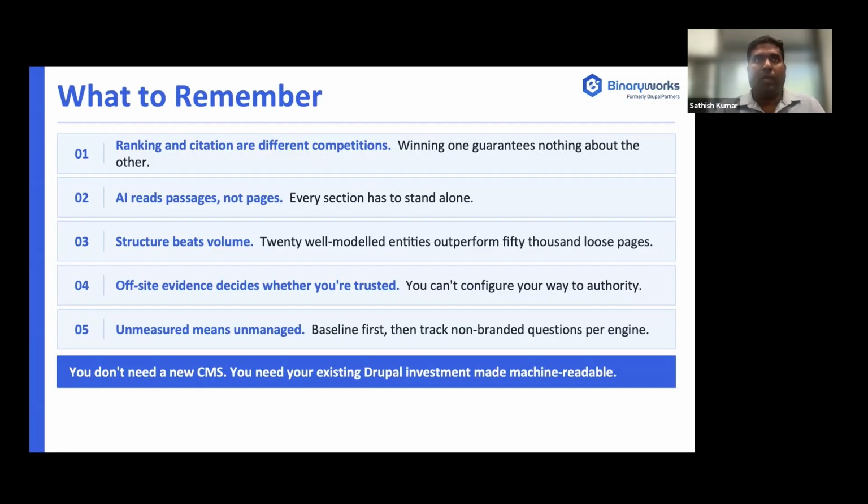As we said, for AI you don't need a new CMS. You need Drupal to be ready for these kinds of AI tools. So just by making a few changes to your existing Drupal architecture, you can easily win this AI visibility.